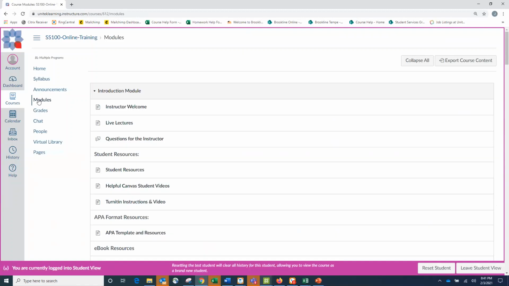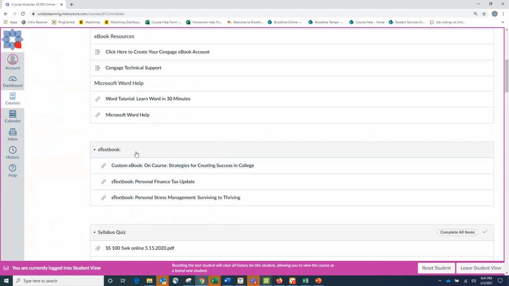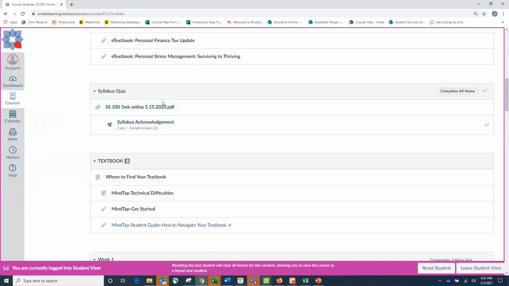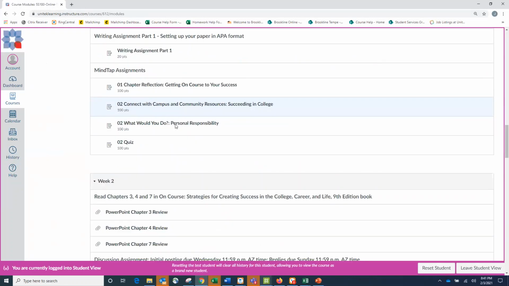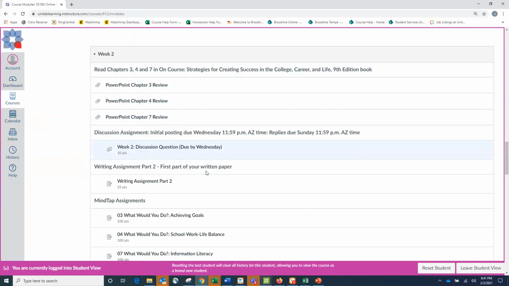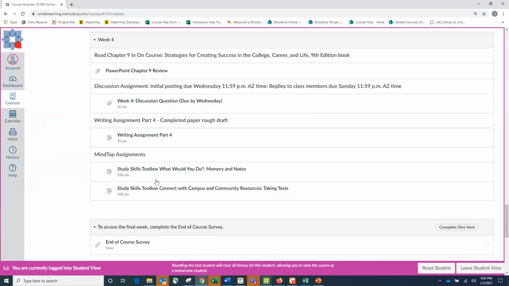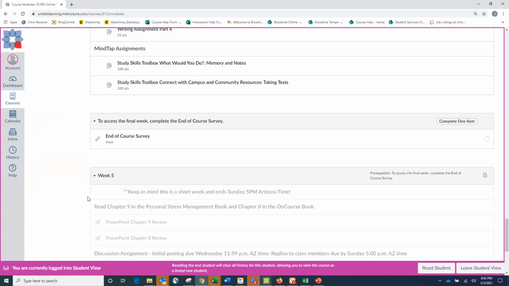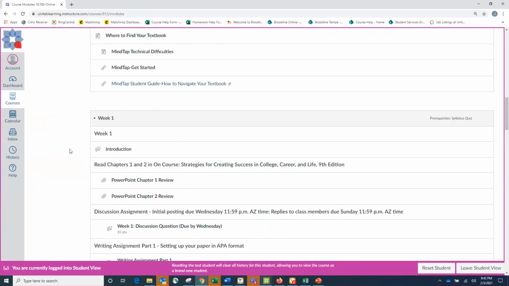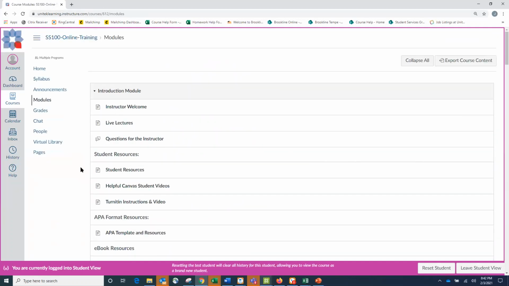So here is modules, and you can see we have an introduction module, we have a textbook module, syllabus quiz module, week 1, and so on. I'll scroll down a little bit more. You can see week 2, and I'm going to look at these a little more closely, give you some examples. But essentially, all of the week is loaded like this. You'll notice that we do have some prerequisites set up. Week 5, for example, you cannot do week 5 unless you complete the end of course survey. The other thing that is usually locked is your first week's work because you need to complete your syllabus acknowledgement.